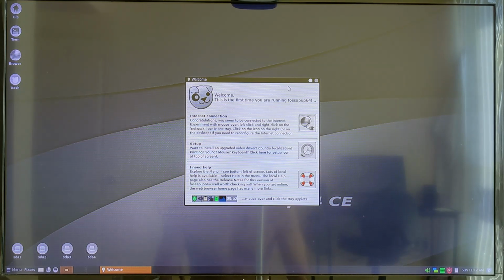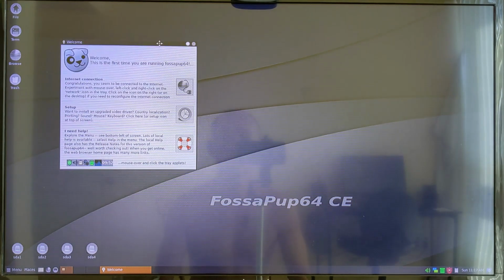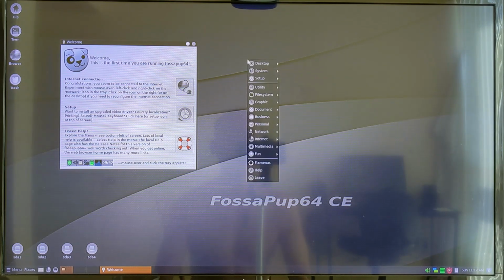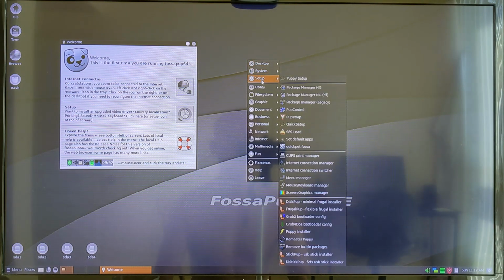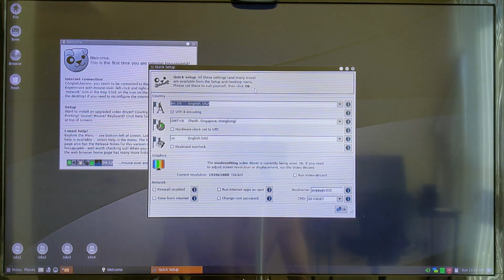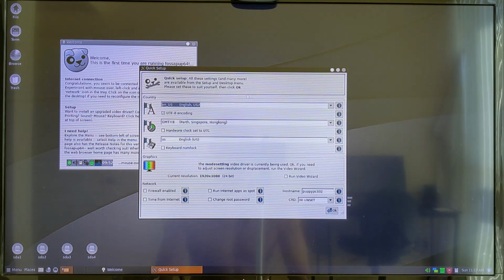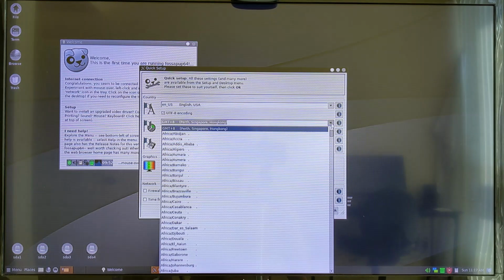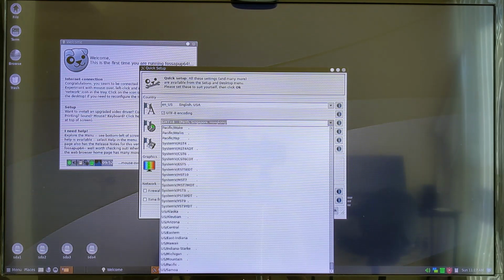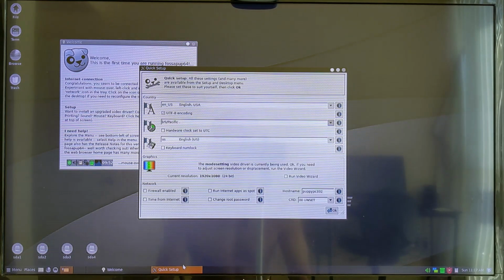is all set up. So now we want to go back to the quick setup because we haven't finished the setup at all. So we go to setup, and then quick setup again. Now we can go ahead and quickly set up. English is fine. And for me, where I live, US Pacific works the best.